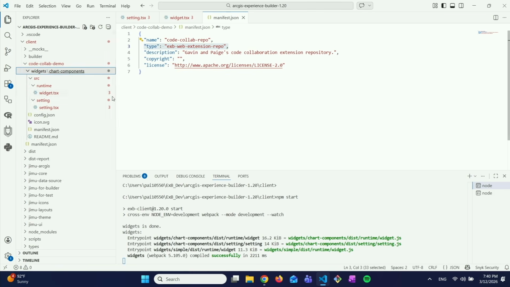But now I can push and pull this theoretical GitHub repo and make it really easy and seamless for me to collaborate on this with colleagues. And when you run npm start in the client folder, it will know, because you've specified this type of EXB web extension repo, to go looking for any widgets within that directory. So that is how we best can collaborate on widget development.